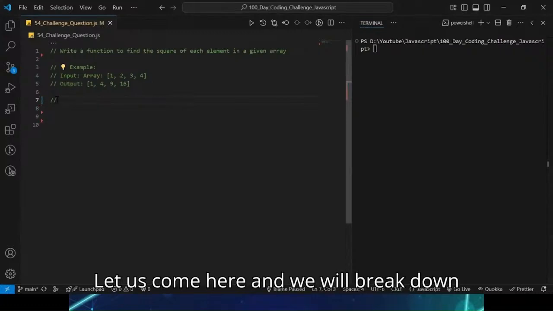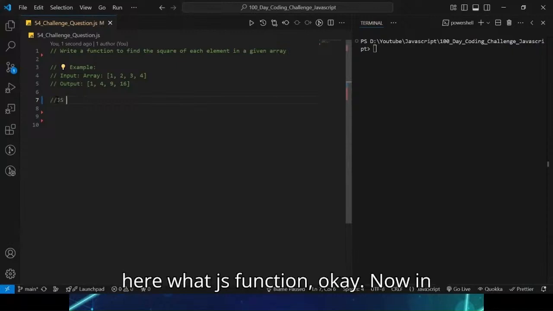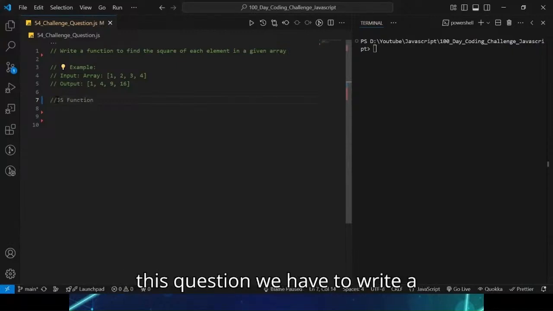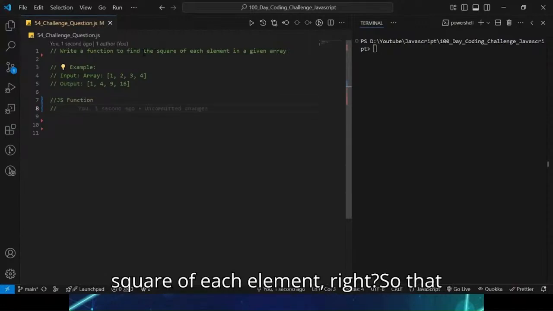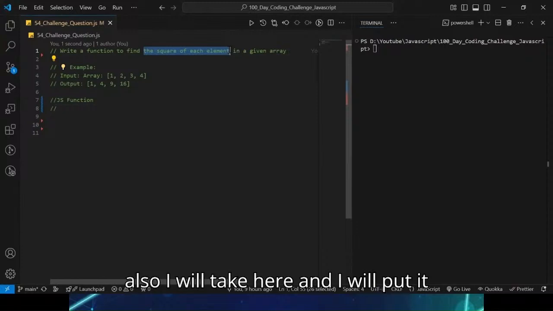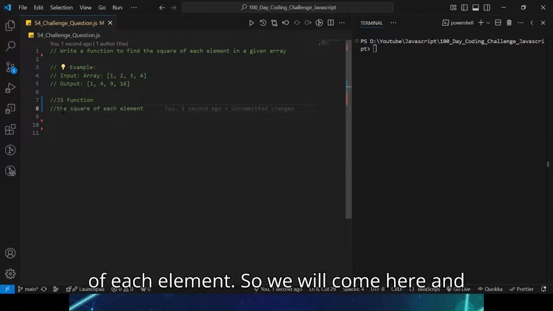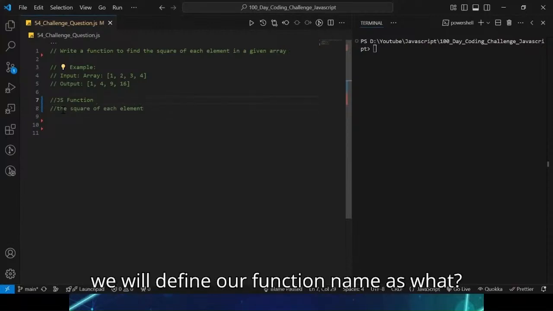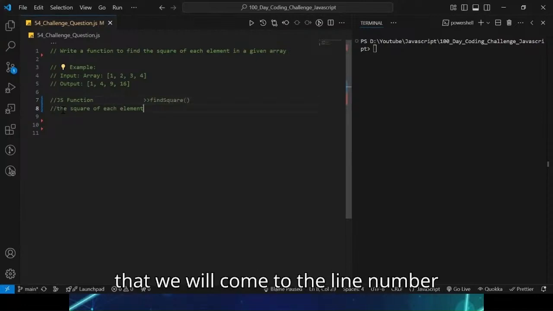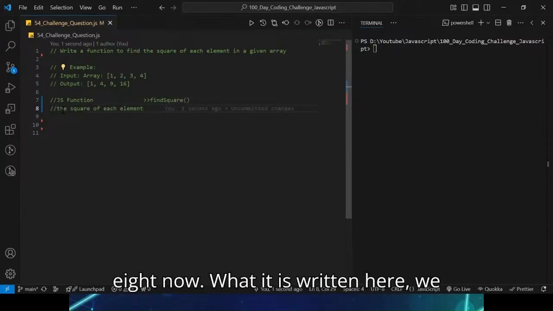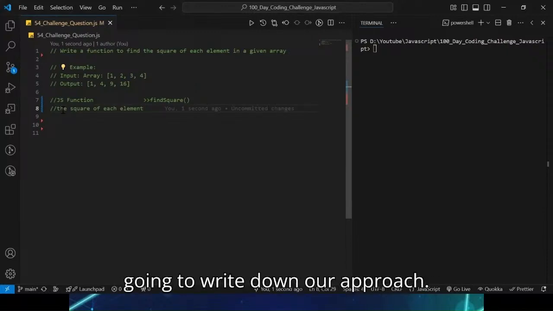Let us come here and we will break down this particular question. So first of all, what are we going to write? We will write here the JS function, okay? Now in this question, we have to write a JavaScript function to find the square of each element, right? So that also I will take and put over here. Since this question is demanding that we find the square of each element, we will define our function name as findSquare, okay? Now after that, we will come to line number 8. What is written here? We have to find the square of each element in a given array. So for this, we are going to write down our approach.